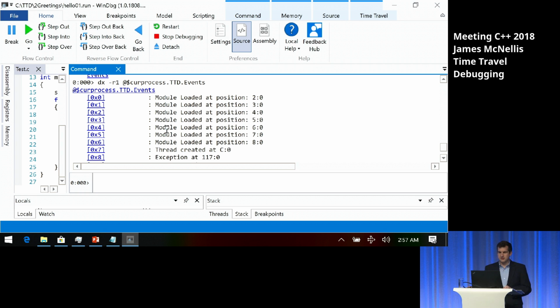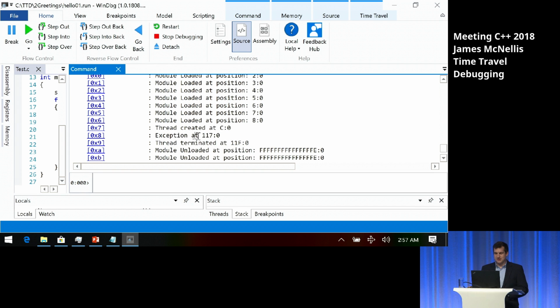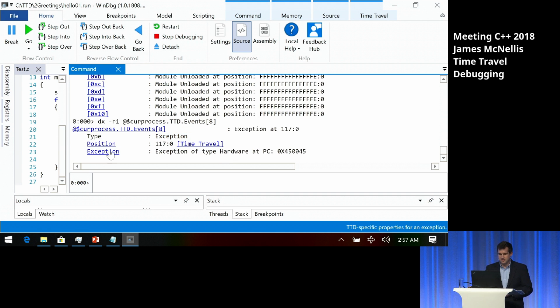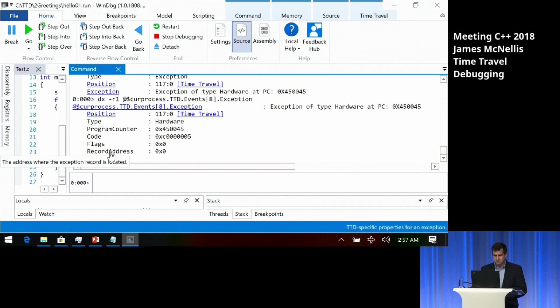In here, we have an array of events, and basically there's going to be one event for every time a module gets loaded or unloaded. Modules are DLLs. I have a whole talk from CPPCon on that as well, if you're interested. There'll be an event for every time a thread gets created or terminated, and then of interest to us, there's an event every time an exception gets raised. So we'll just click that and see what's there, and we're looking for the exception-specific information, so we'll expand that.